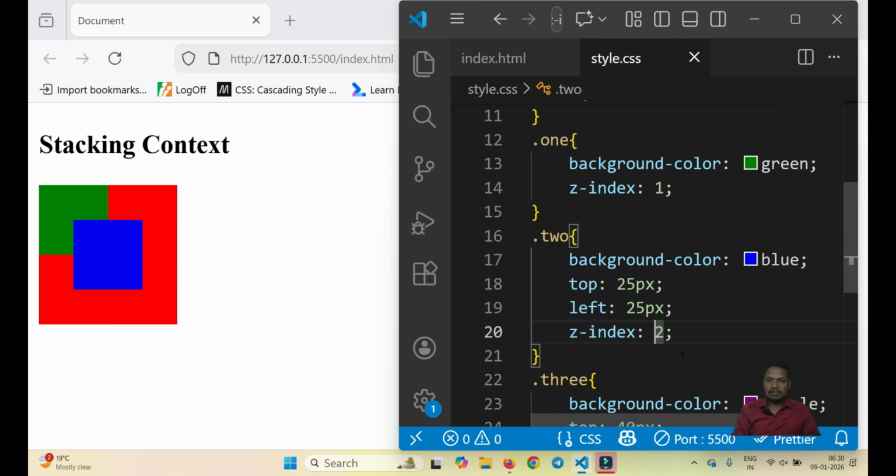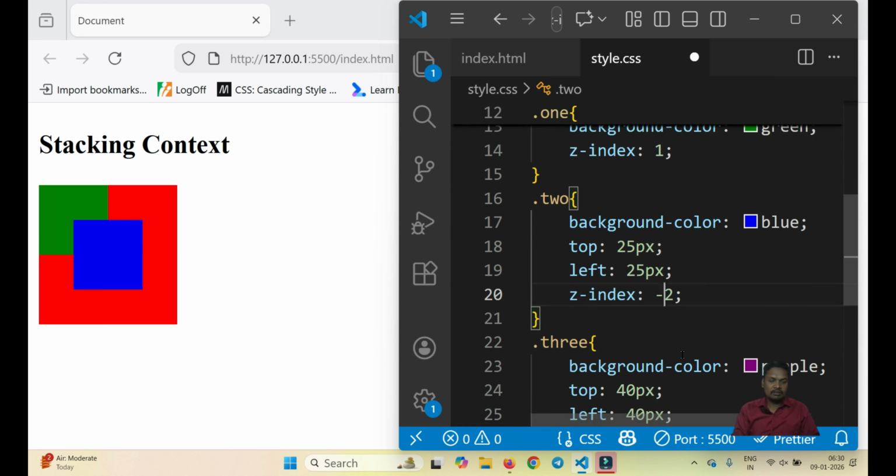Now we can make the blue element go beyond the red element. It is not going beyond the red element. The stacking context, the default stacking context is the HTML element, from where all positioned elements' z-index values are calculated. Now the blue element goes beyond the red element.